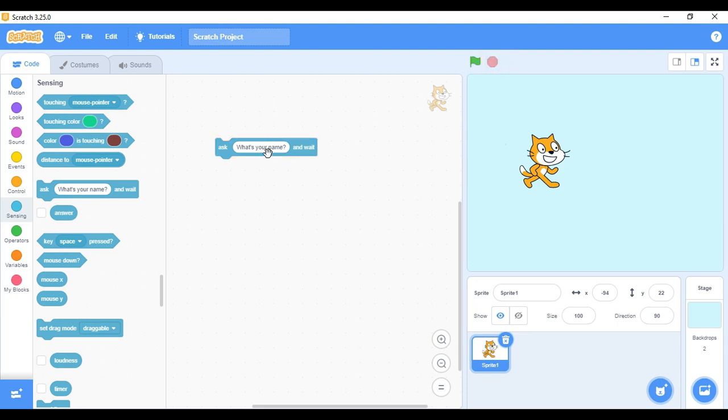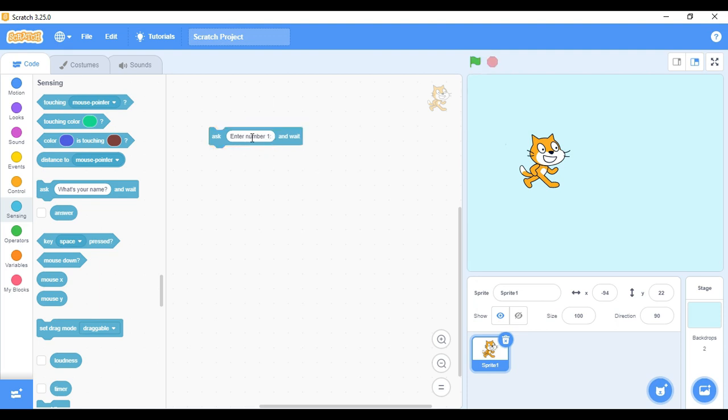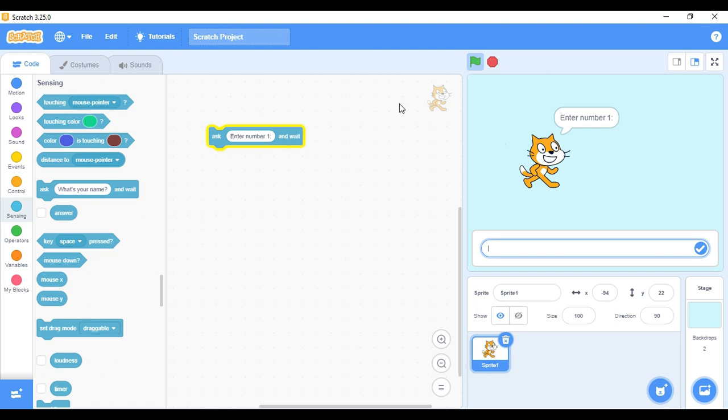Okay, let's see how to do that. Instead of what is your name, I am going to put the statement enter number 1. Let's go and check. Here you can see in the stage, enter number 1. Then the user can input the number here into this text box. After entering number 1, we have to ask for the number 2. Okay, let's see.